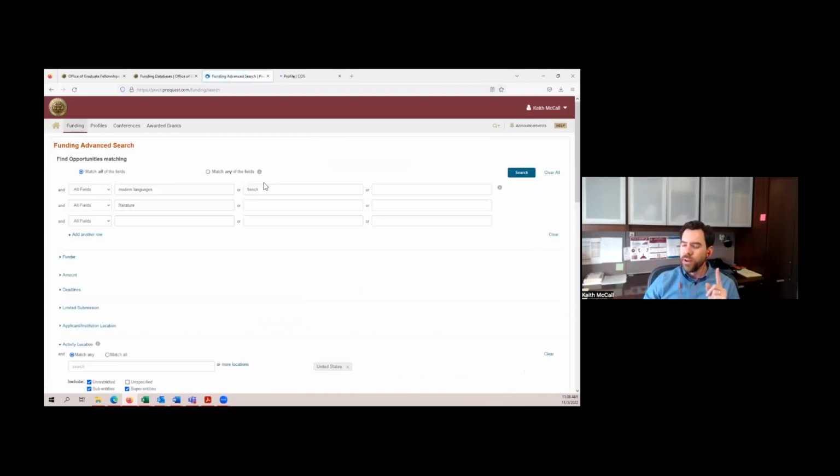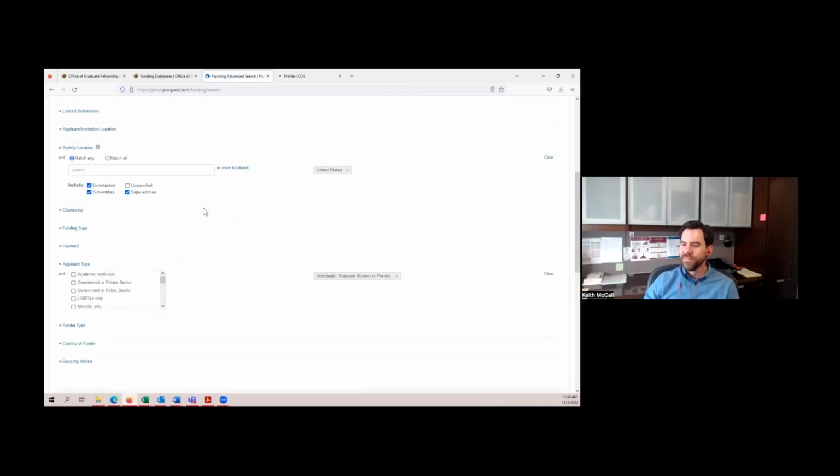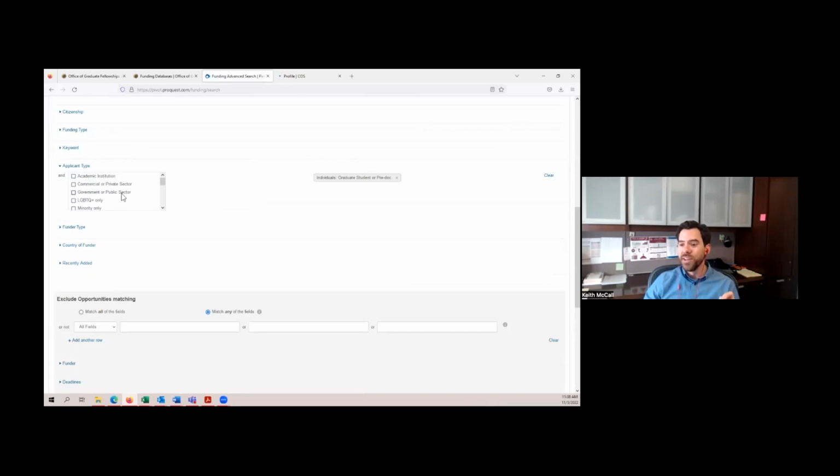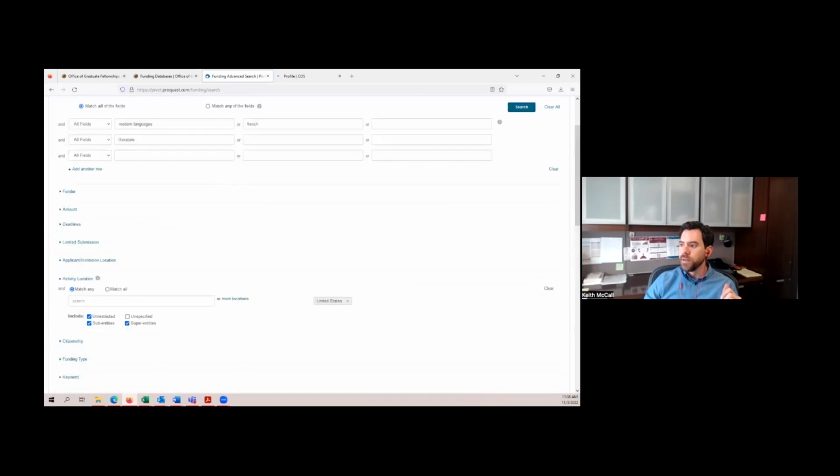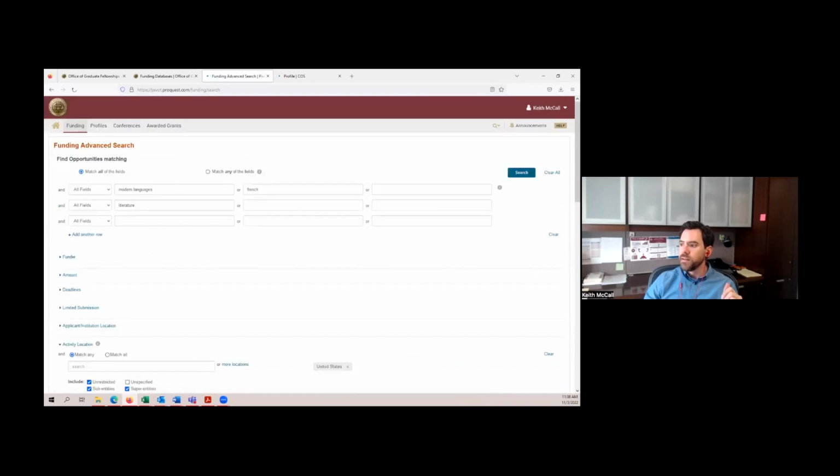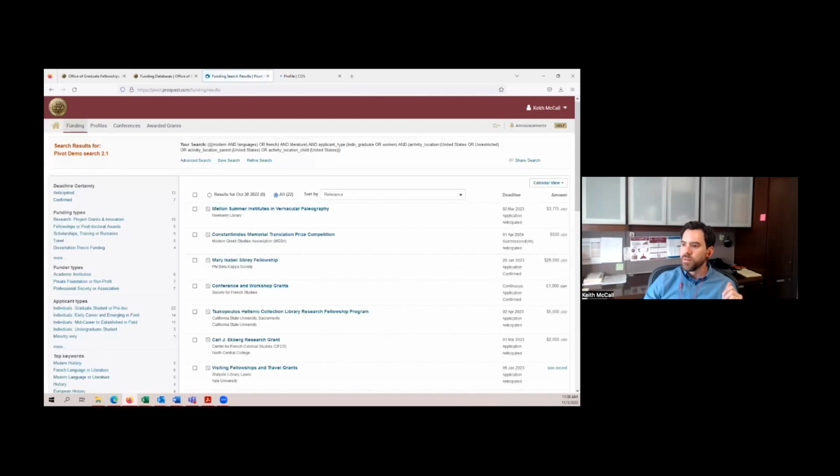So I know this works with the chemistry search I did a bit ago, but I haven't tried it on this one, so we'll see. Right now I just have my applicant type as grad student, but let's say women only would also be relevant for me. So if I do that, we'll see what happens. Okay, it doesn't change it.